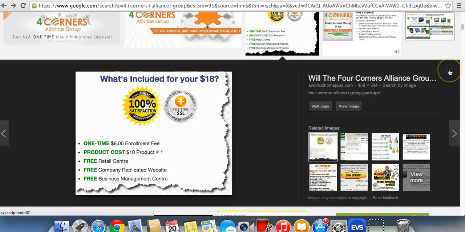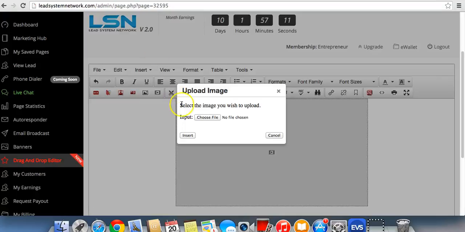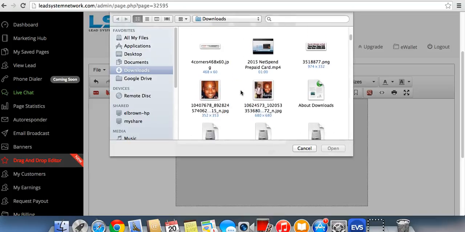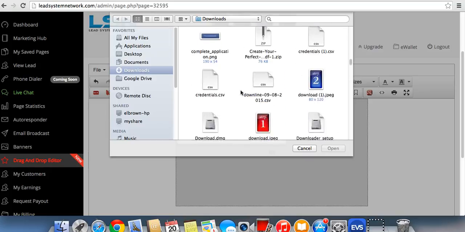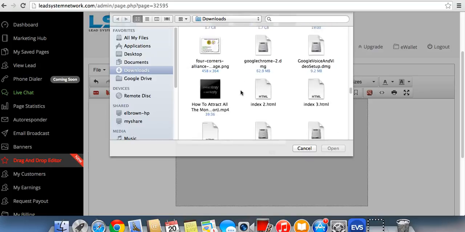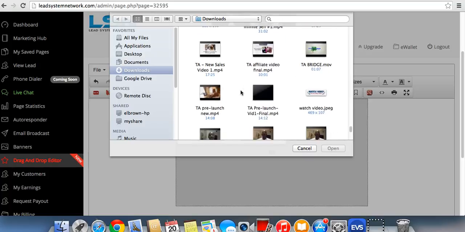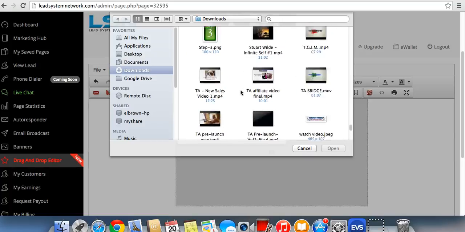So what you want to do, let's get out of here, guys. Let's go back to our LSN back office. And let's choose the image. Once it's downloaded to your computer, you just go to choose file. And now you can choose all kinds of different images. And just go to the image, because like I said, I downloaded it to my computer already.